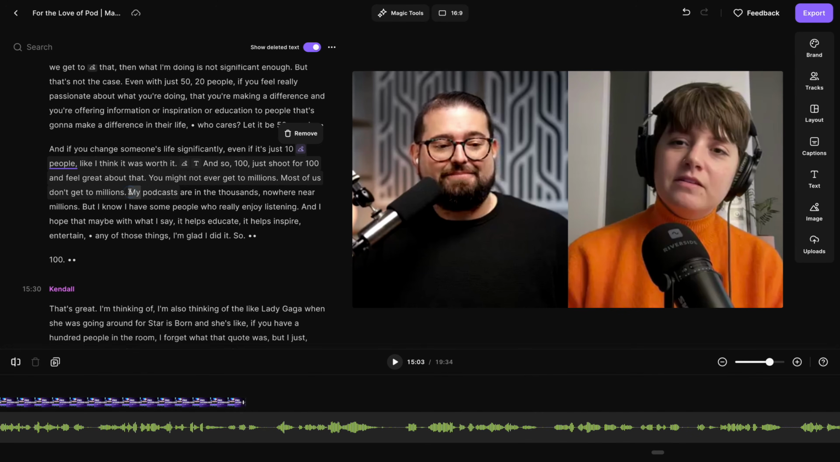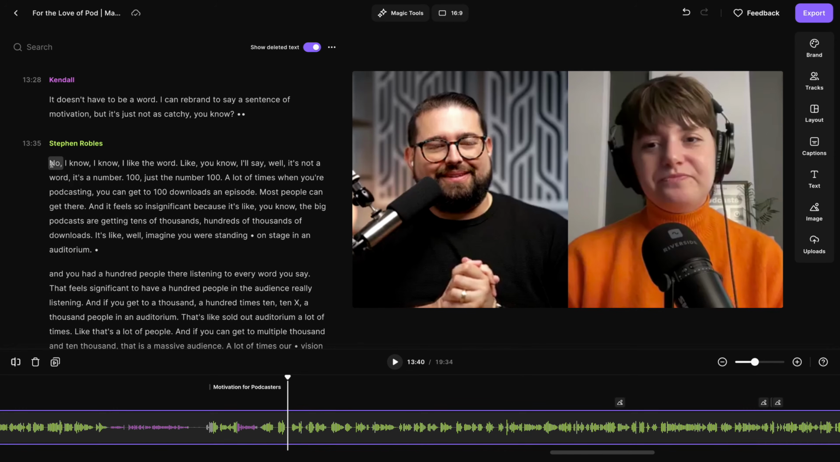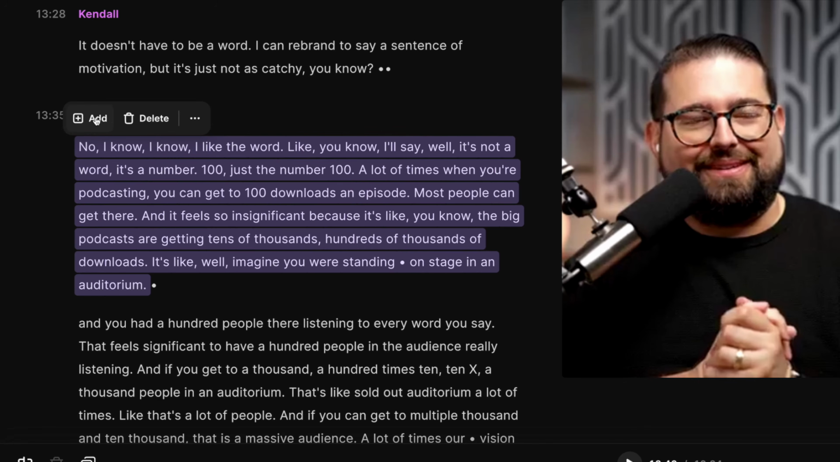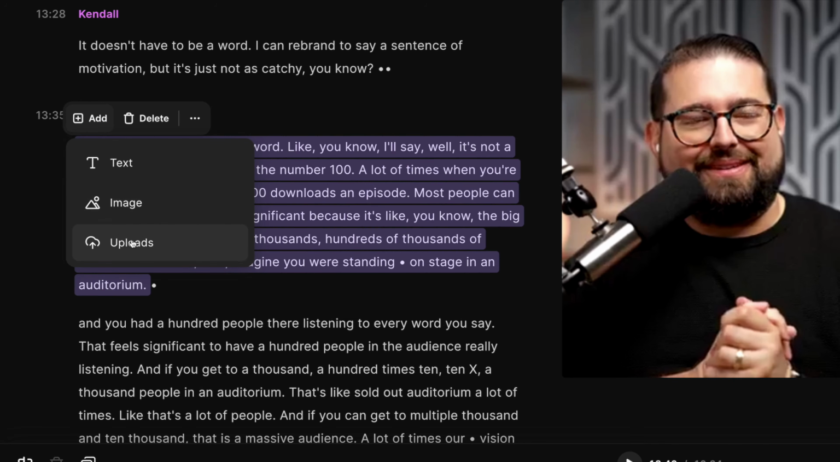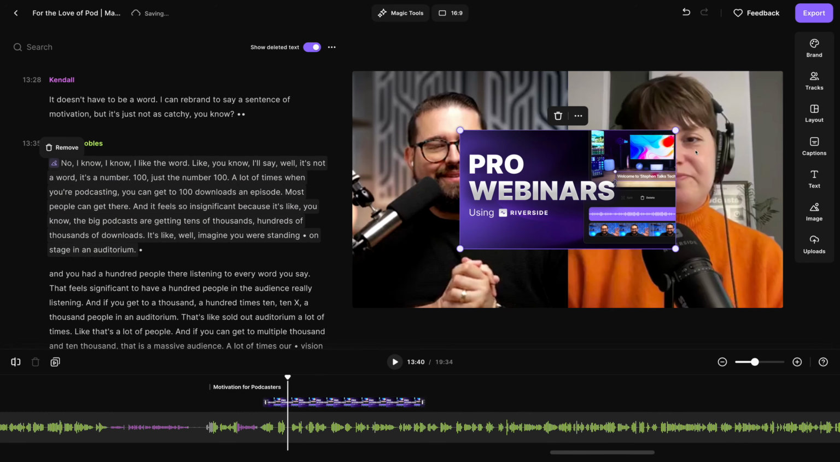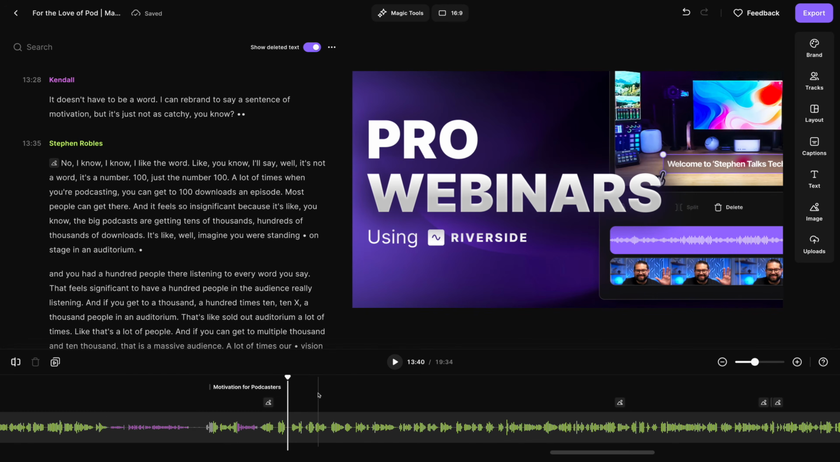If I want to add an image via the transcript, I can highlight a sentence or paragraph, click the Add button, and choose an image or upload an image that I want to appear. For instance, maybe I want that slide to appear during this whole paragraph of talking. I'll highlight that paragraph, click Add, choose from my uploads, including image uploads, click that image, and now that image will appear for the length of that text that I had selected. I can move and resize that image, and now I have my image overlay.